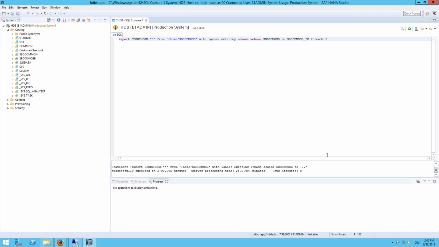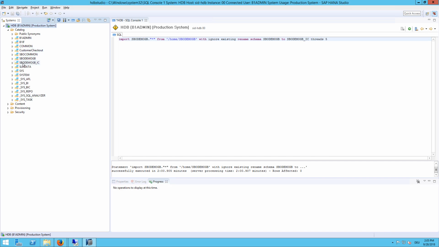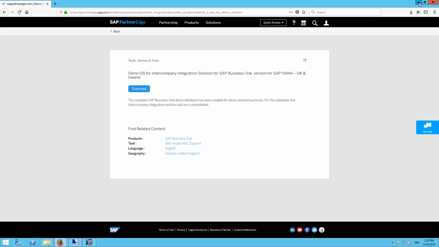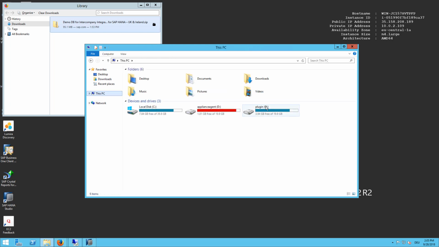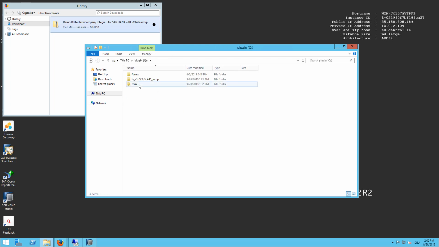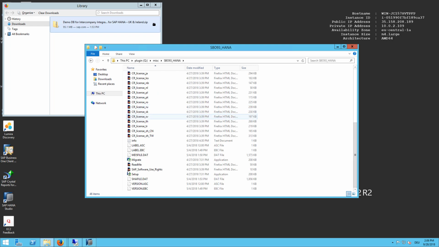Great. So now as this is imported, we can then also refresh here. And we can see that there's now a second database. And as this is not the same patch, so this is not patch 4, we need actually to do an upgrade of the database. So we will go to the drive queue and in the miscellaneous folder. And inside here, we will then go to the folder SBO93_HANA and run the setup executable file.